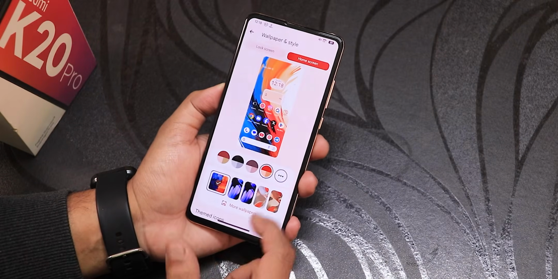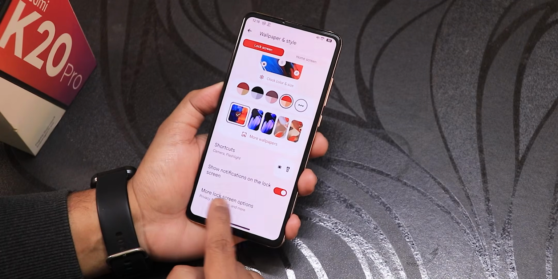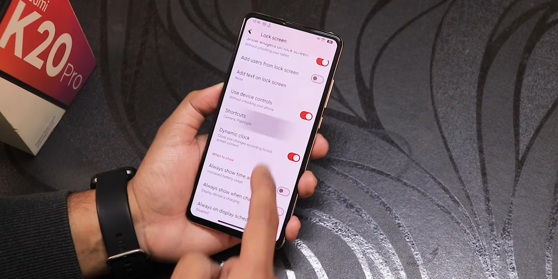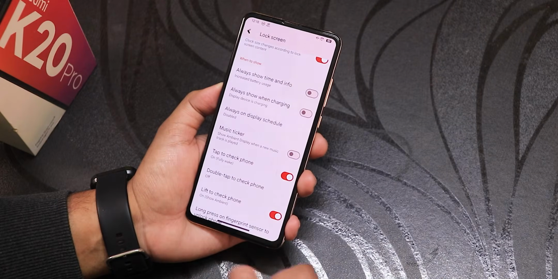High contrast text you can also enable. We have the upgrade up to 5x5. Then in the lock screen settings, we have more lock screen stuff, like the use device control option. There is the shortcut changing option in the lock screen, and we have the always show time and info.